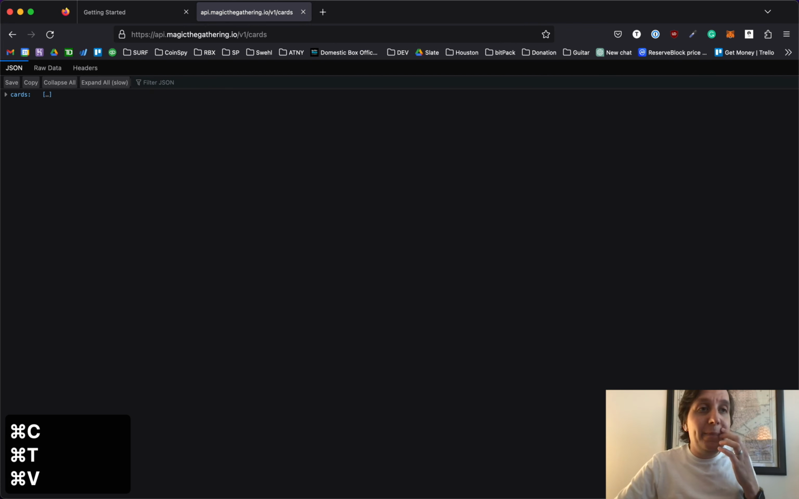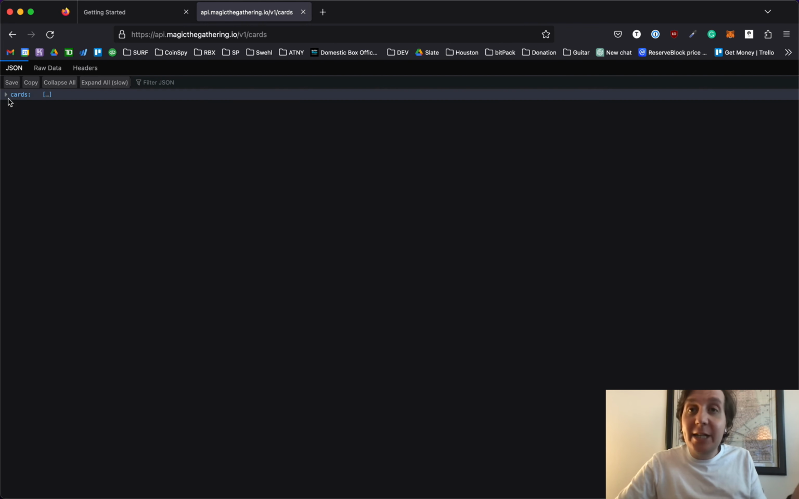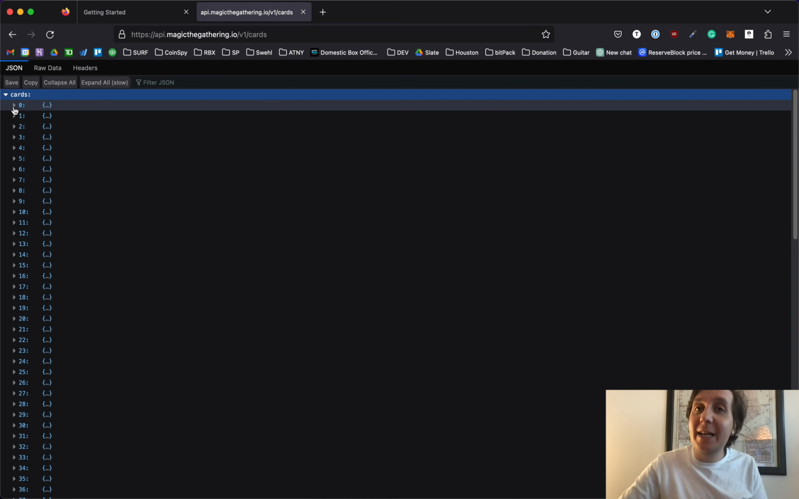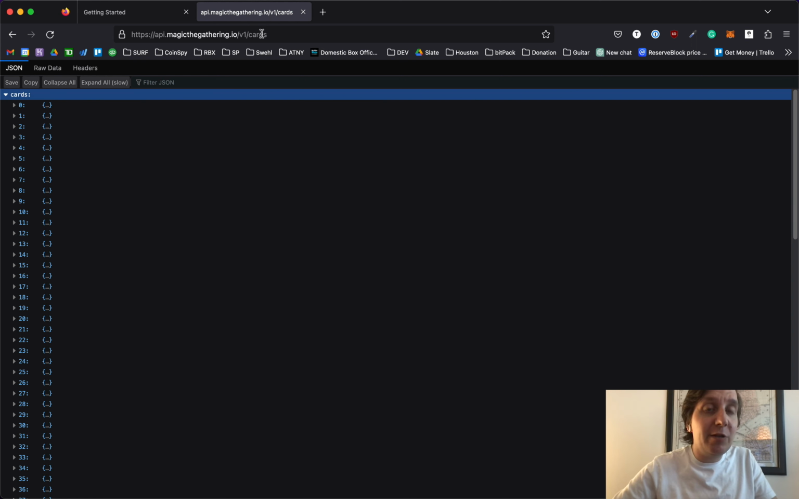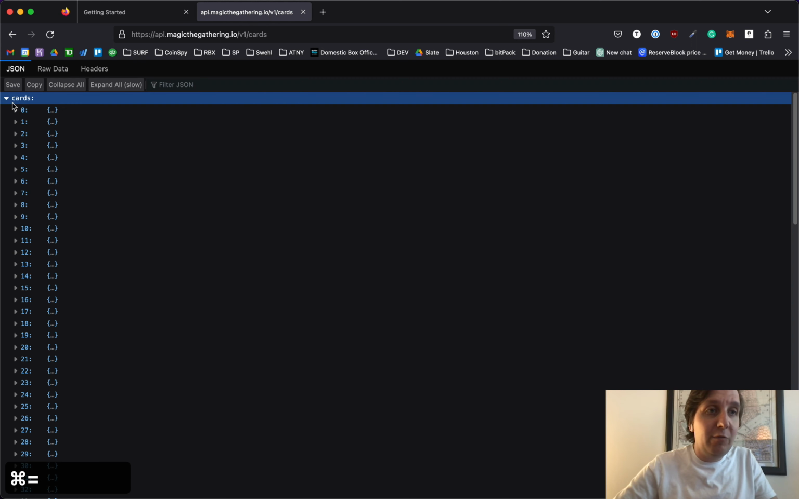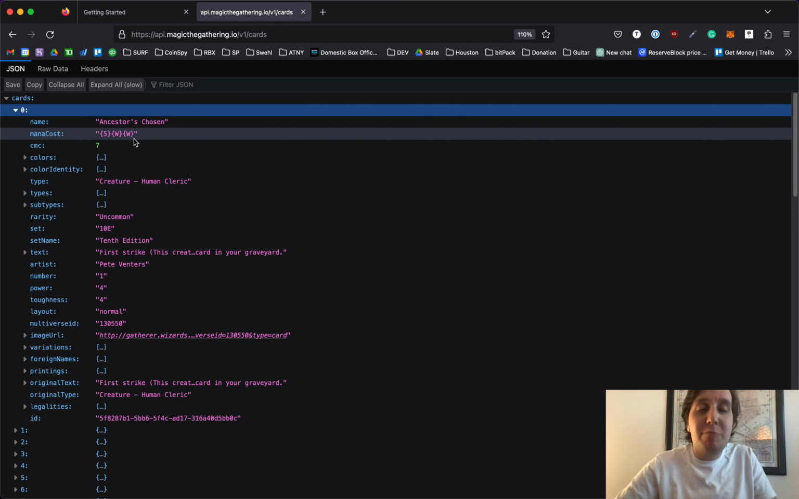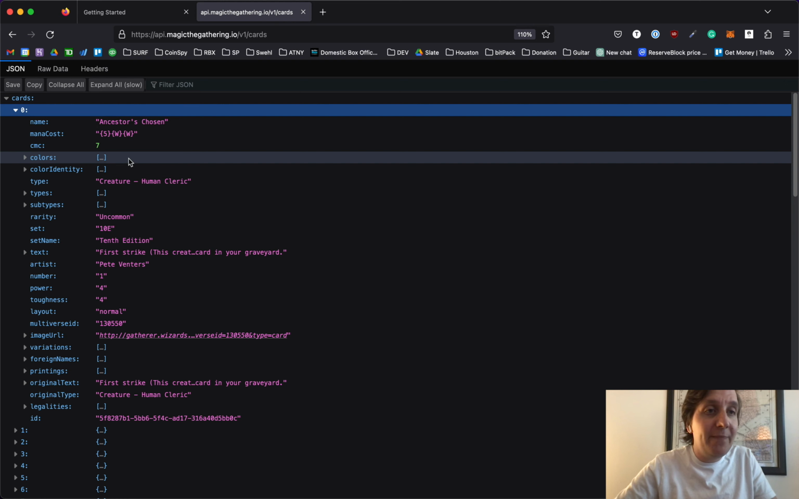There's no authentication required or API keys or anything, so it's really easy to use. I imagine there's some rate limiting, and you might get into that error if you're really spamming this thing. But basically, the slash cards endpoint will return this list of cards. I just have this JSON extension installed so that I can see it in a better way.